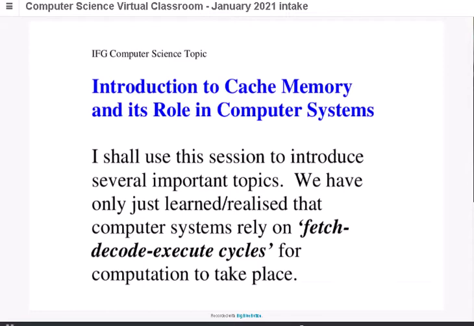So I'm going to use this session to introduce several important topics. We've just learned that computer systems run fetch, decode, execute cycles for computation to take place. In other words, the way in which a computer operates, it first of all fetches an instruction, brings it back to the ALU controller, decodes it, and then executes it. In what follows, I'm not going to always explain the terms I'm using, but these at some point will be explained, and you will become comfortable with these ideas.